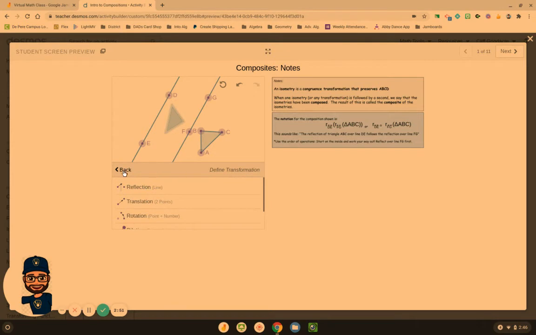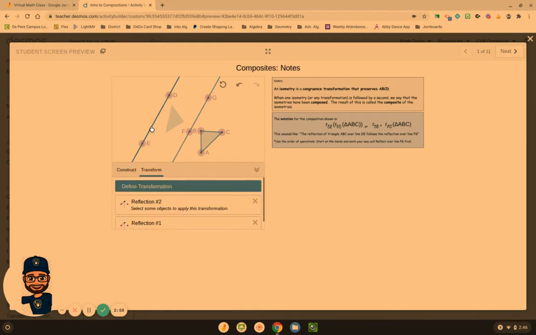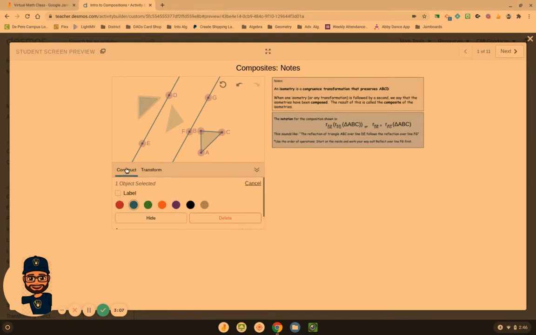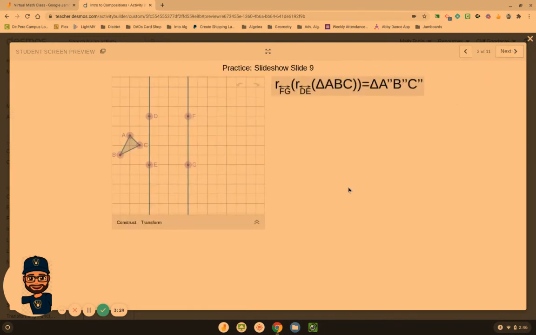I'm going to go back and say, all right, now I want to do a transformation. I want to reflect over line DE now. What do I want to reflect? That triangle. Click apply, and boom, it reflected again right over line DE. I probably want to construct some points, label my points there, or have a way to label the different points in each one back and forth so that we can identify what point ended where.